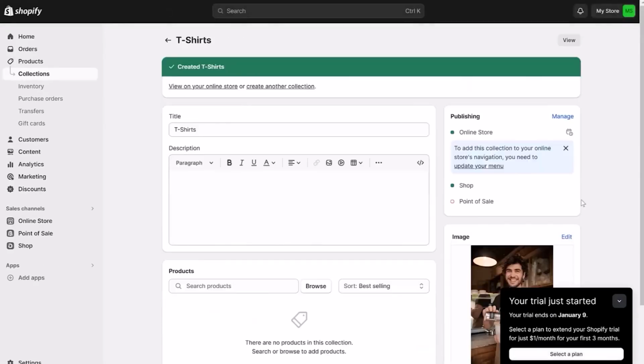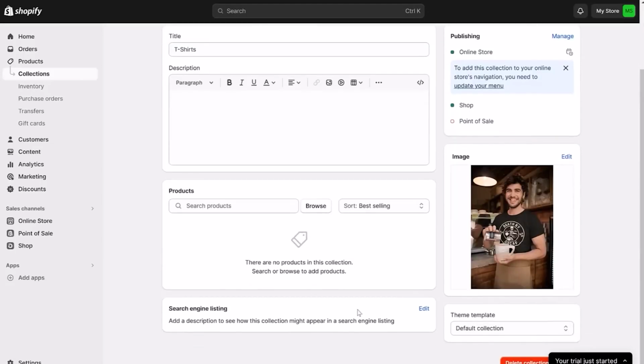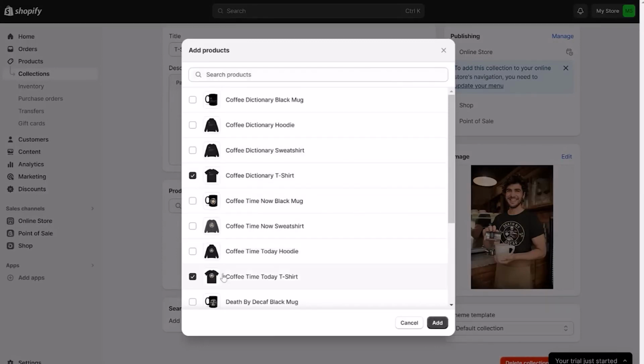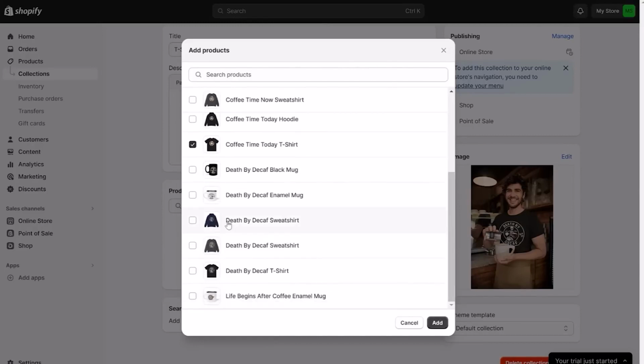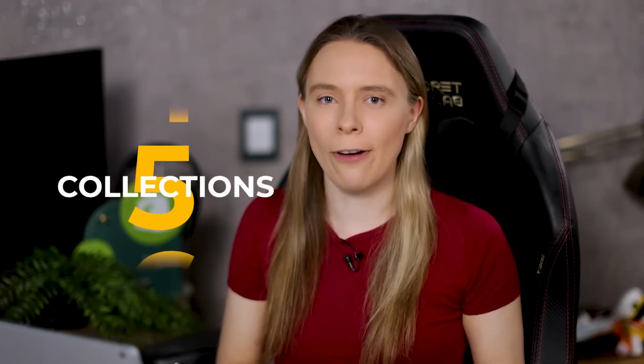Once saved, you'll then have a new option on this page that will allow you to add products manually into your collection. I prefer to do it manually instead of automatically to ensure the correct products get added. Then, once you've added in all of your products, you can click Save. So just go ahead and create product collections for all of your items, and keep in mind we're going to need at least 5 different product collections created so that we can finish off our homepage.